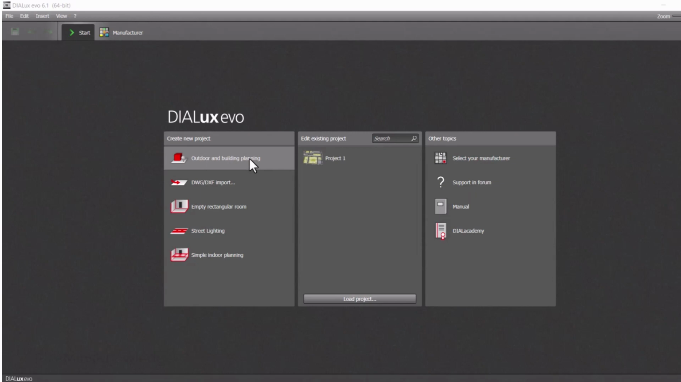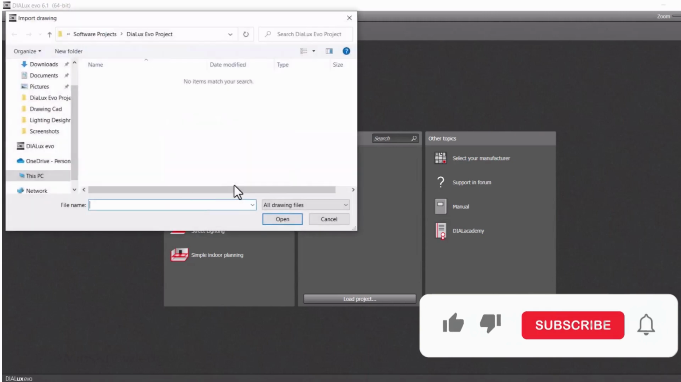Suppose you have an AutoCAD drawing of a building, of any building, shopping mall, anything. You can open this building and start creating your lighting system here. So I have already a drawing, AutoCAD drawing. So I'll start building the lighting system on that. So let's click on here.